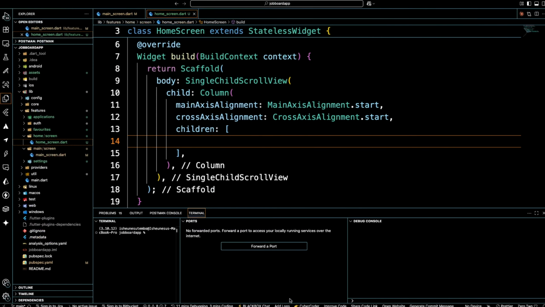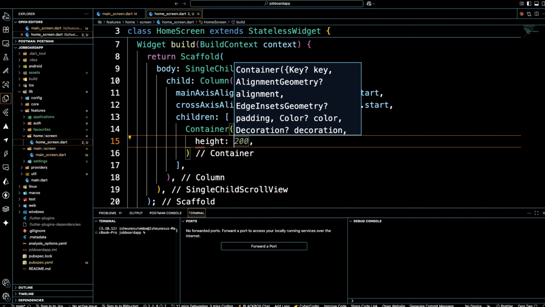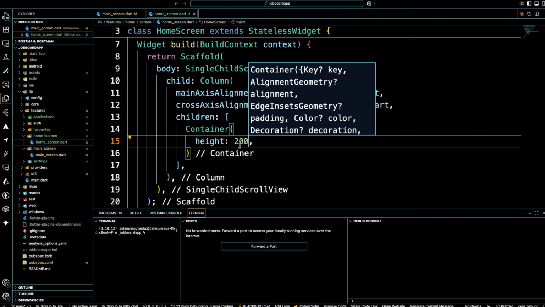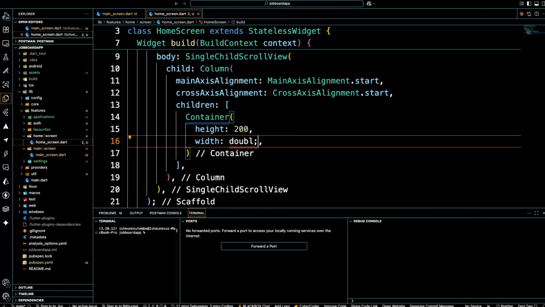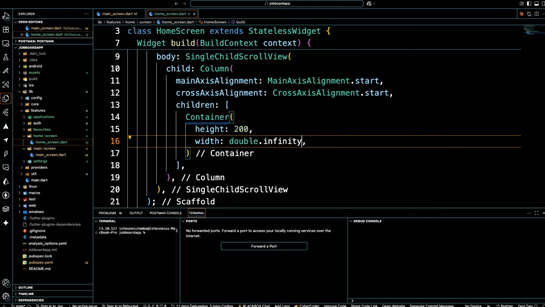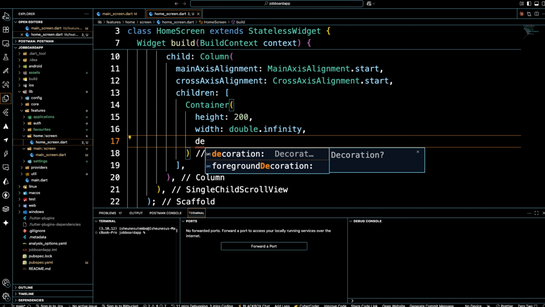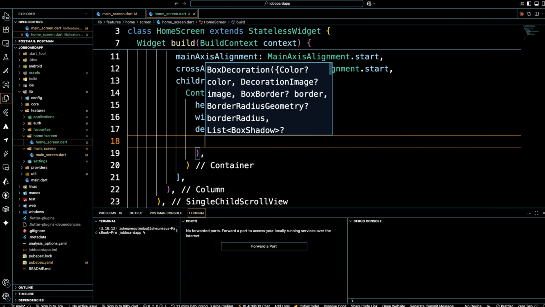So the first thing that we need to make sure is let's create a container, and then let's give it a height of 200, and then let's give it a width of double dot infinity, right? So we want it to fill the whole width, right? So double dot infinity, right? And then now we need to decorate our container, right? Let's decorate our container. So make sure that we decorate using the box decoration, right?